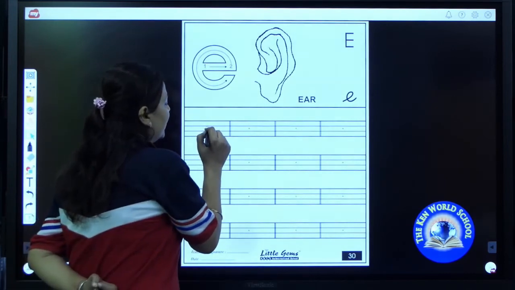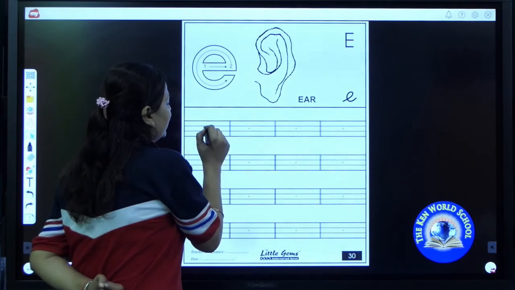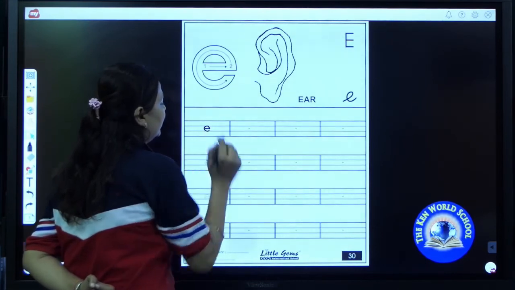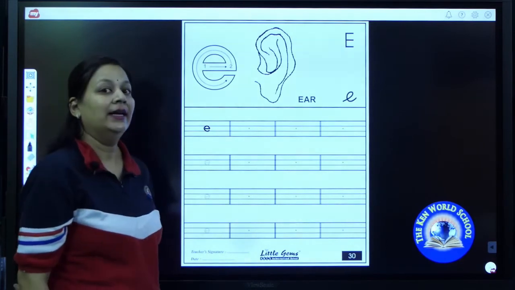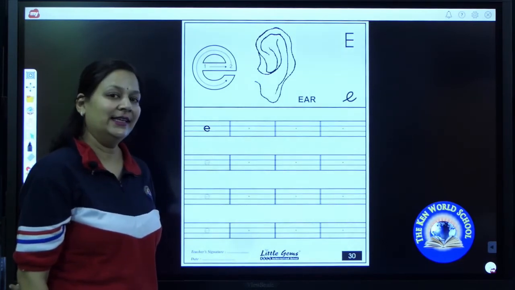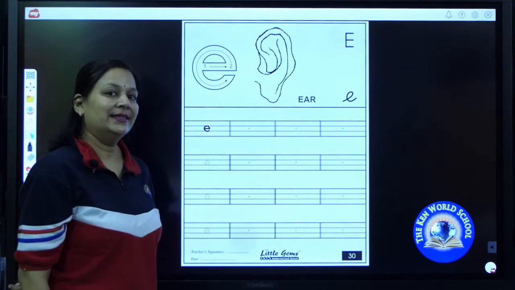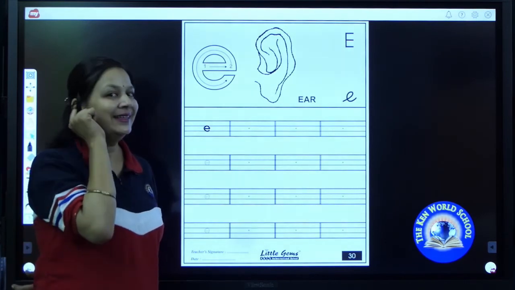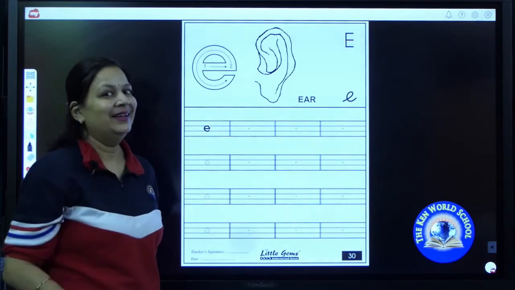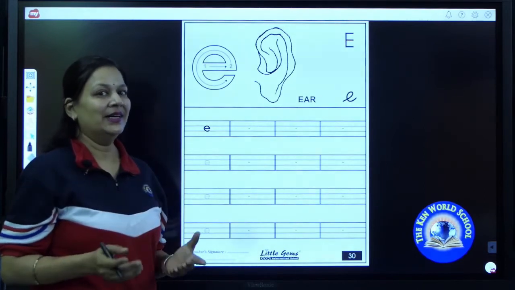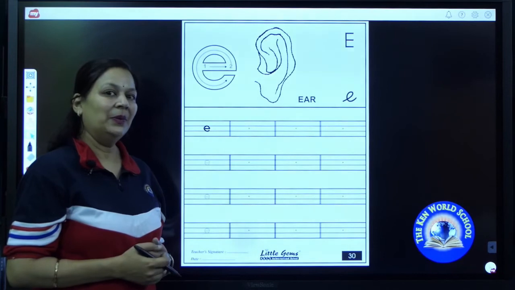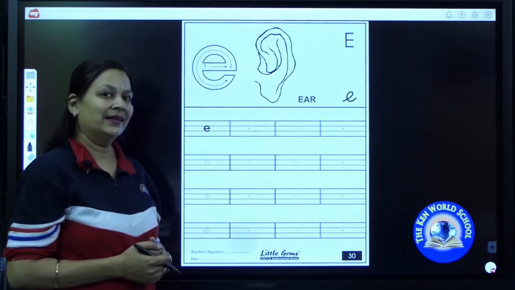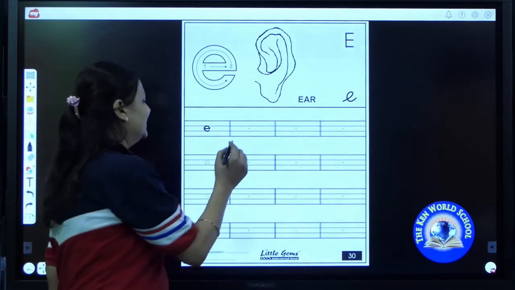Draw a sleeping line between middle line and base line. Go up till middle line and make a curve and stop on the base line. E. E says eh. E as in ear. Now it's your chance to write E. Write it properly. Done? Again it's my chance.